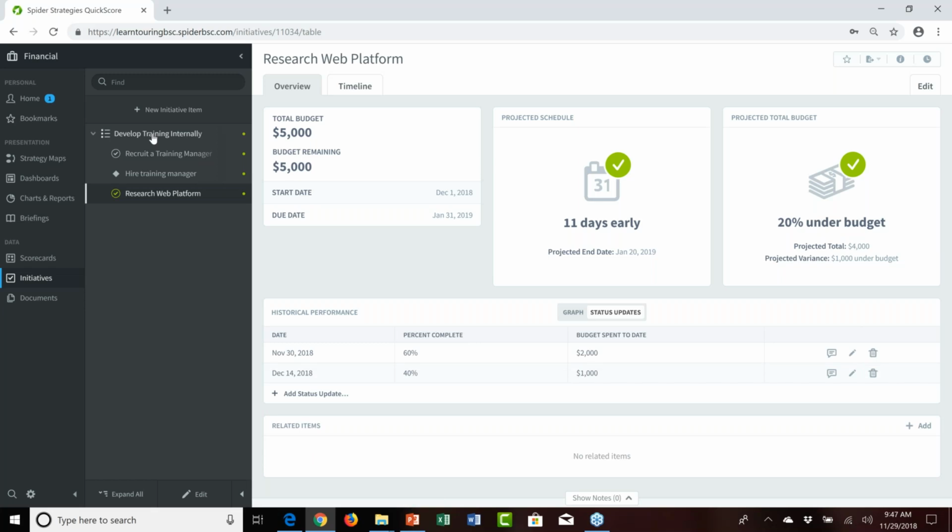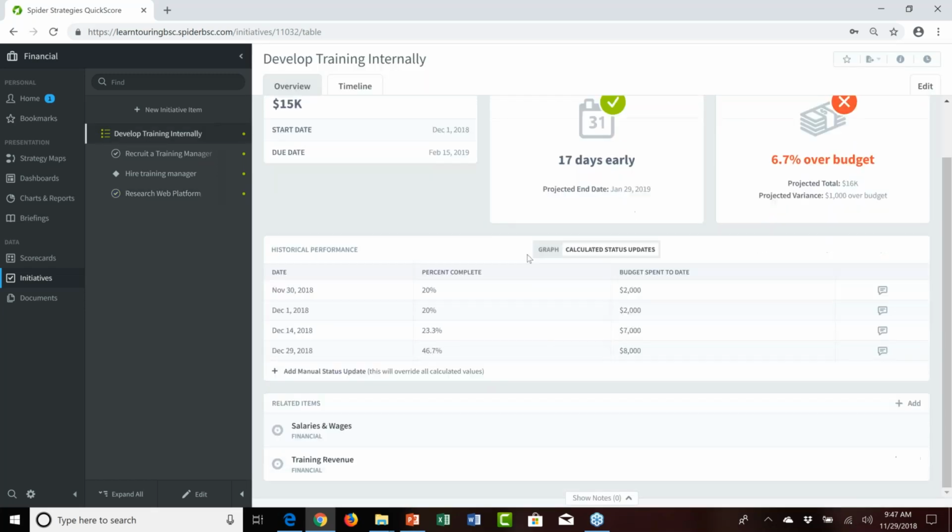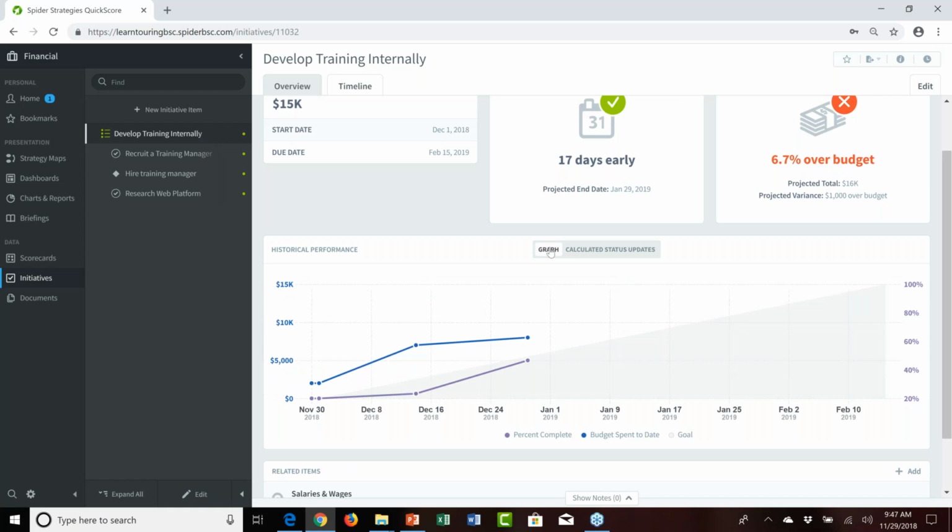If we go up here to the Develop Training Internally initiative, what we'll see up here in terms of a graph, first of all, is an indication of the information that's been provided, as we look at the data that's been provided via the underlying tasks. And we can also take a look at the graph for this overall initiative to develop training internally.